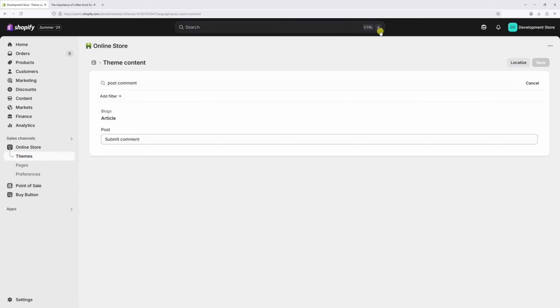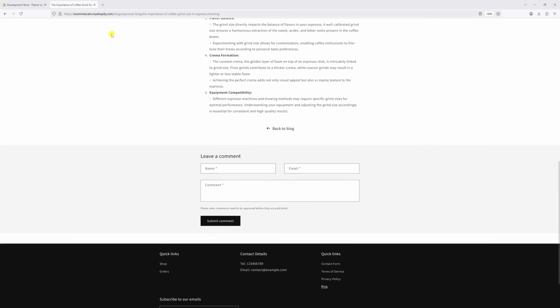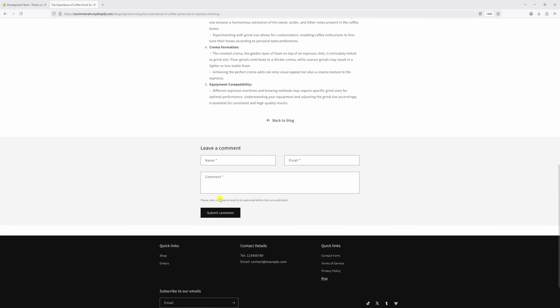Now allow a few minutes for the changes to update, then go back to your website and try refreshing the blog post page. Let's scroll all the way to the bottom, and so you can see the text was successfully updated. Now says Submit Comment. And this change will be reflected in other blog post pages.